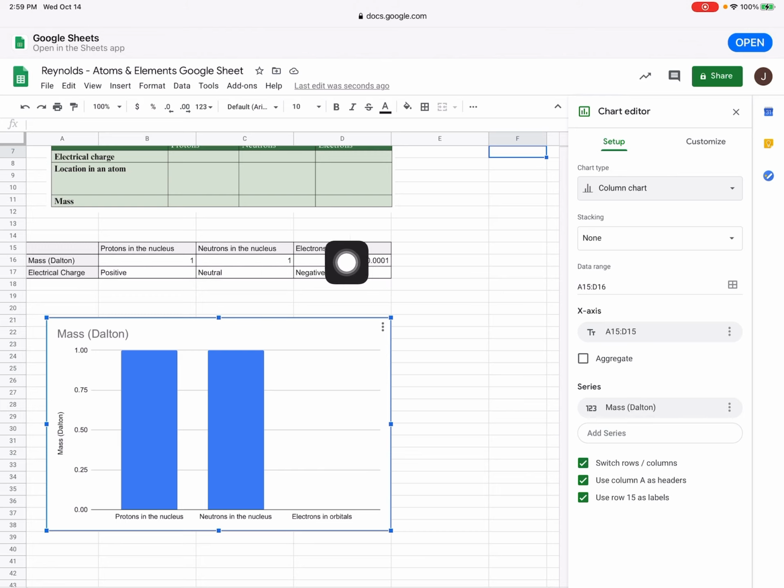So if you rewind the video, you'll see that I just selected protons in the nucleus, where my little dot is over here. And it will automatically pick this up. It's got like a chart wizard. What happened to the electrons in the orbitals? It's there, but remember, it's 1/10,000ths of 1.